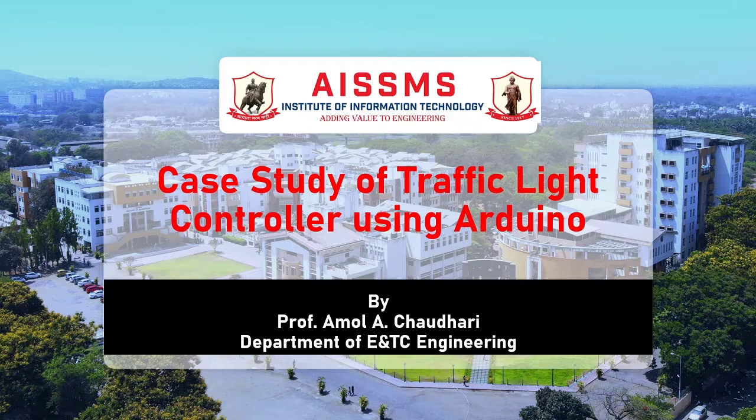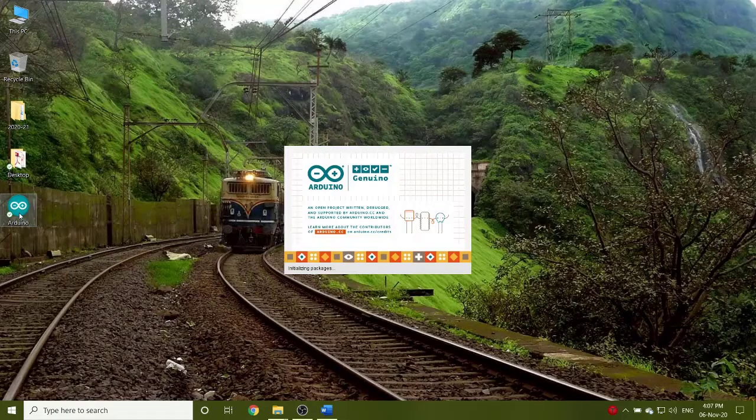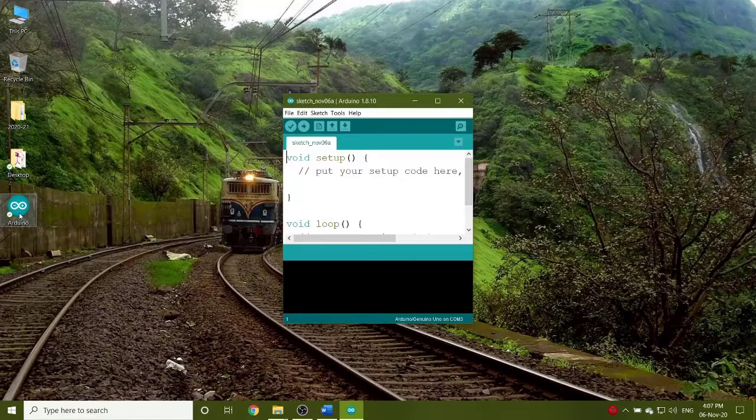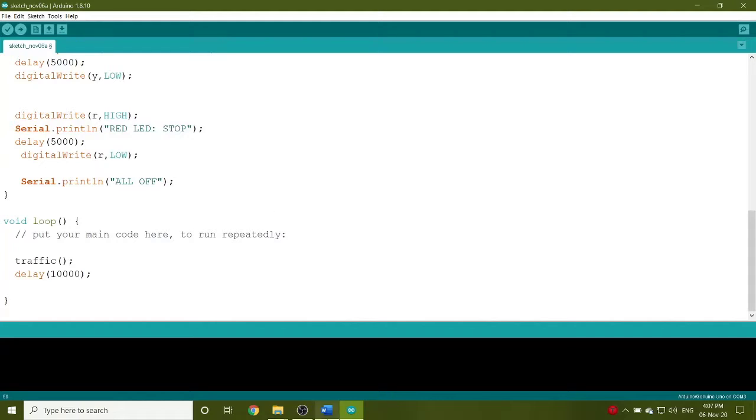In this video, I will be discussing implementation of case study of traffic light controller using Arduino. To write a program for traffic light controller, a case study on Arduino development board, first I will open IDE of Arduino. Once it is open, it will give the default void setup and void loop functions. So over here, I will write my particular program.